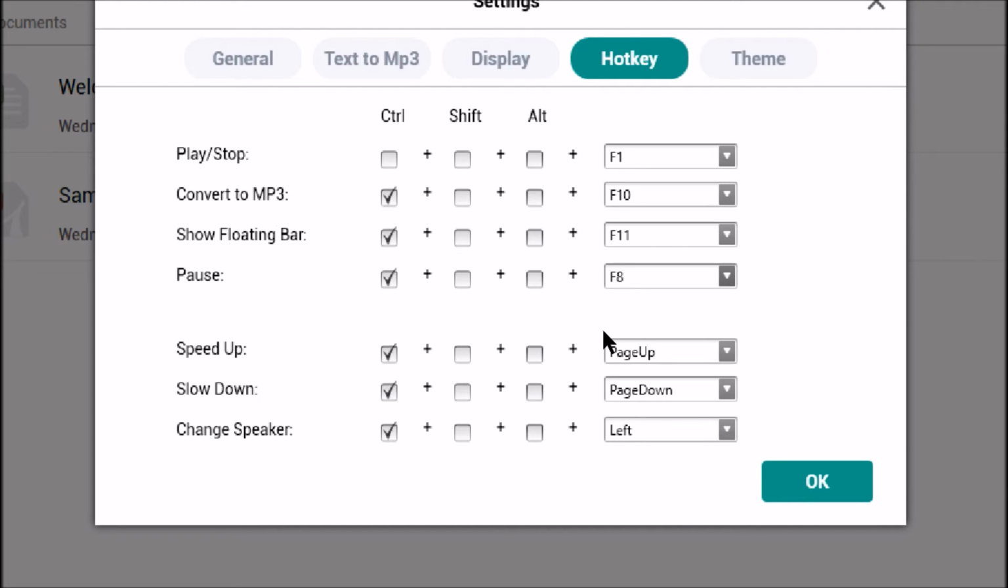Now hotkeys, this is the one that I change. You see this top one here is play and stop. I believe it was set up to like F8 before by default and the control button was clicked. I prefer F1. That's an easier key for me to find on my keyboard. I know right where it is. It's on the left side, the very first button right next to the escape key. So it's easy for me just to real quick reach up and find without having to look. So I change it to F1.